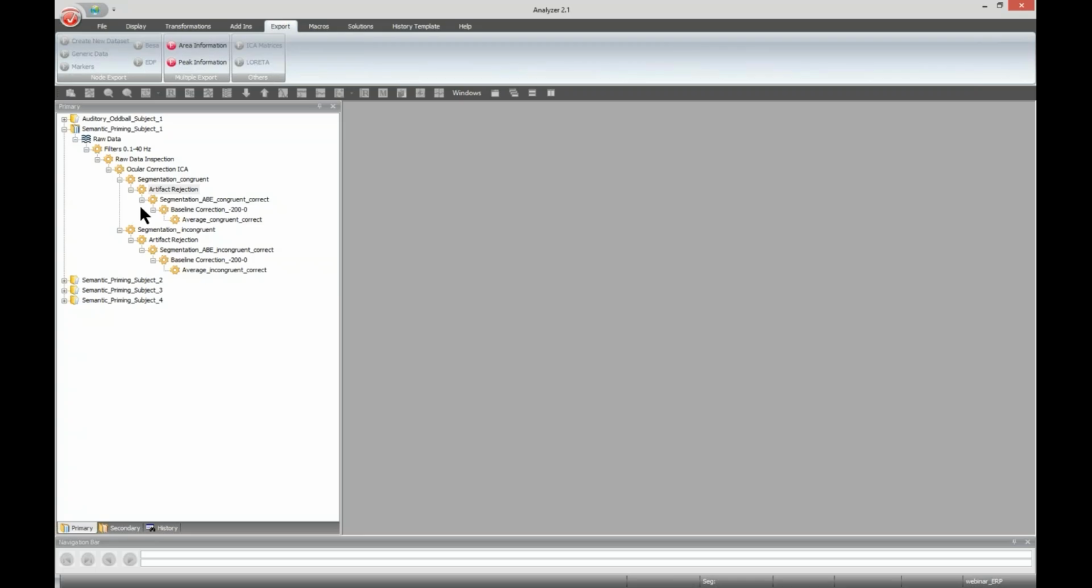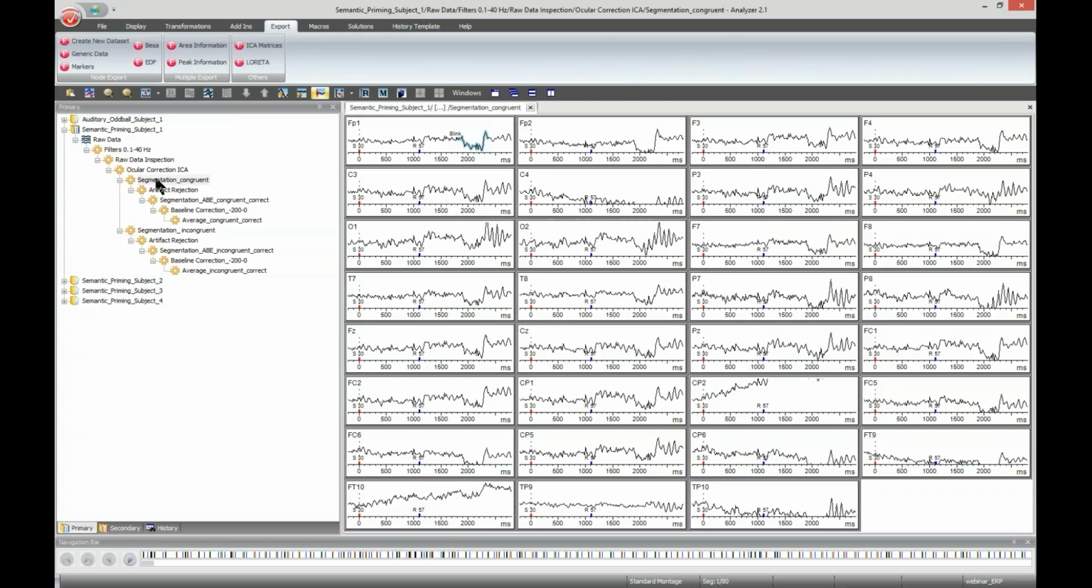Let's now check the effect the ABE has on the trial selection. So I first open the segmentation congruent. As I said, all congruent trials were segmented here. Therefore, I have 80 trials in here. Importantly, in both segmentations, I did not use the skip bad intervals option, so that I always get all trials. So my bad intervals are only dropped at the end when the average comes. Okay, so 80 trials in here, and then let's check the congruent correct segmentation.